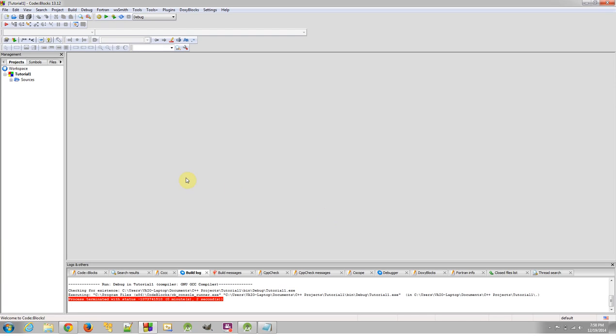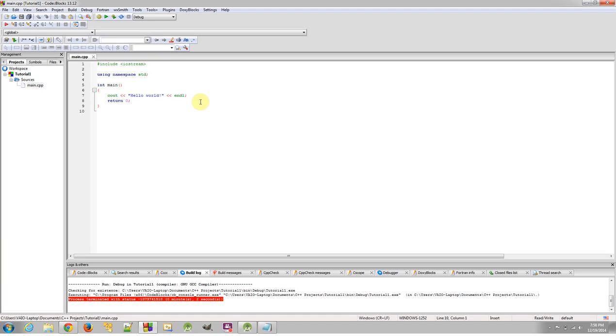So right now you don't see anything, but if you go over here to the left and click on Sources, you'll see the main.cpp file, which stands for main.c++. And if you double click it, you'll see the code.